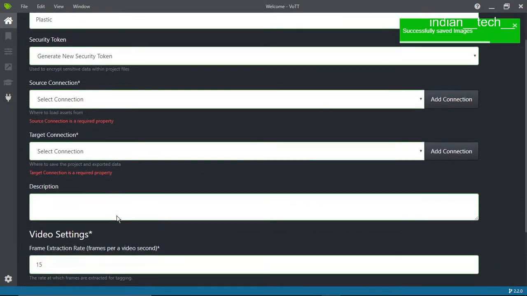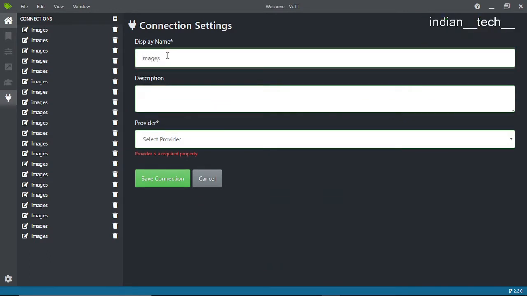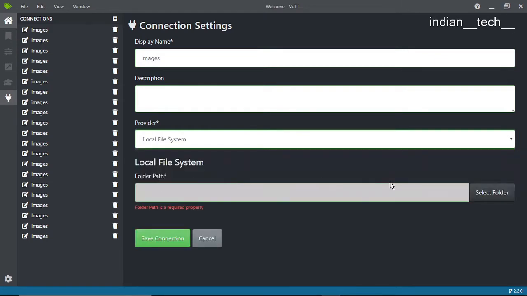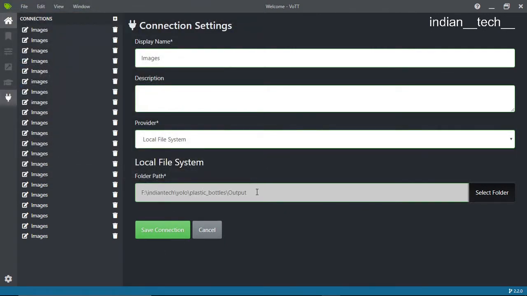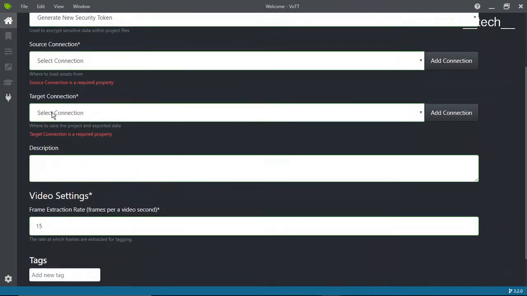Now you just need to select the target connection. Same thing, I give a name, images. The provider will be the local file system. After that, select the folder. Within this folder, we have the output folder. Just select that and save the connection. So now we need to select the connection as well. Click on the source connection and the target connection.